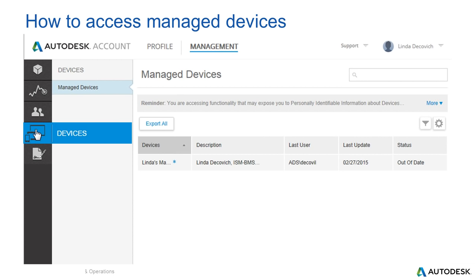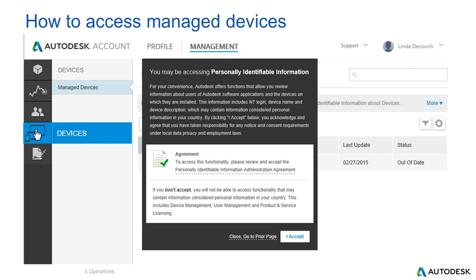So now on to managing devices. Working our way down that left navigation pane, click on the icon with the computers. This will give you information about the machines and the users that have logged in and accessed this contract information.